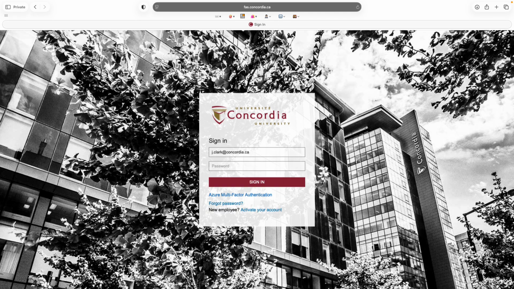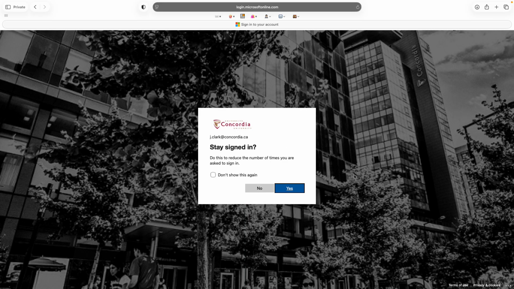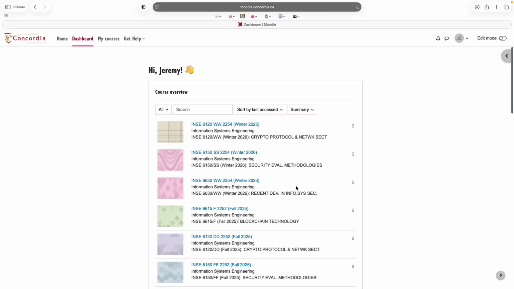So like here, I have a username and password, so I just put my password in, but my computer remembers it, so I just use Touch ID. Then it wants a second factor verification code. My computer knows it, so I just Touch ID again, and then I'm in. And so there's no opening Microsoft and all this kind of garbage.